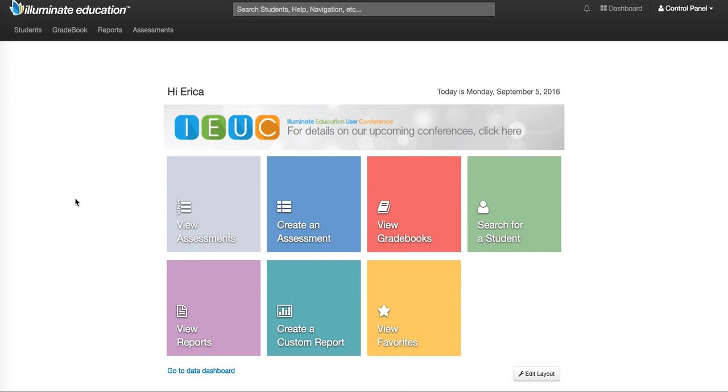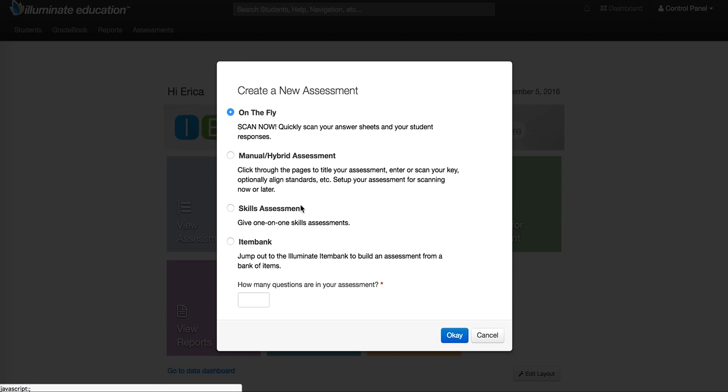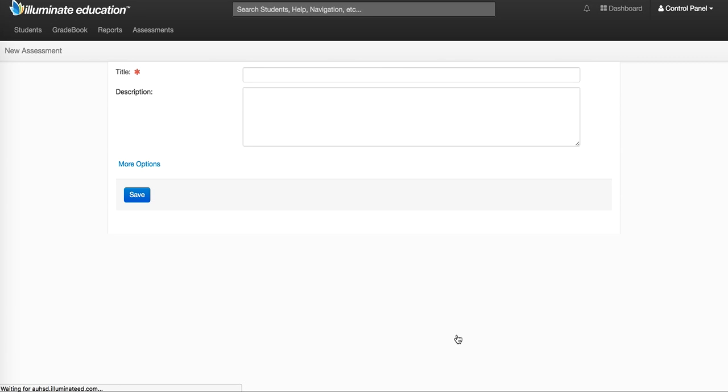So we're going to be creating an assessment, and the assessment we're creating will be a hybrid. So let's go click on the Create Assessment button and then select Manual Hybrid Assessment. And I'm just going to do a little practice one for you guys. My test is going to have 5 questions. So I'll enter that in there and set OK.